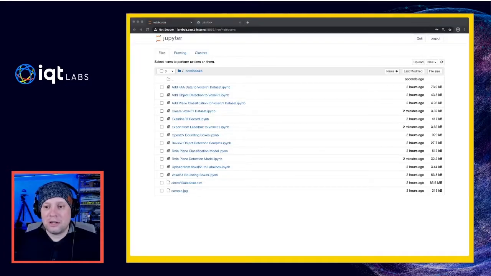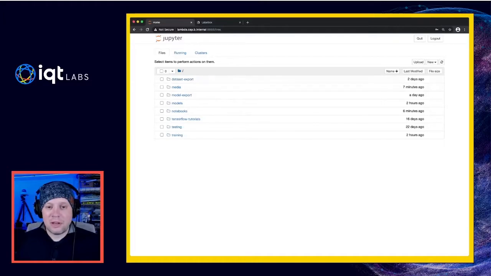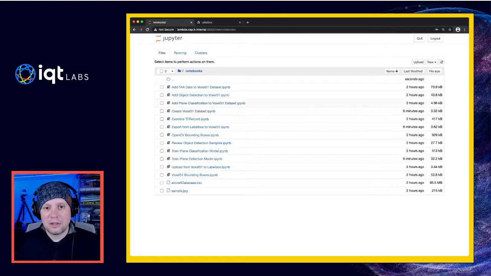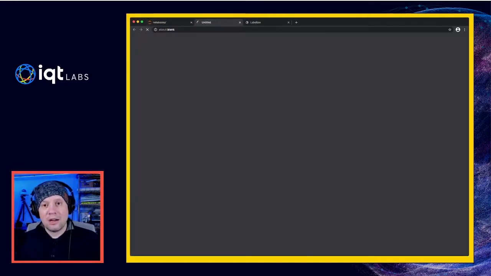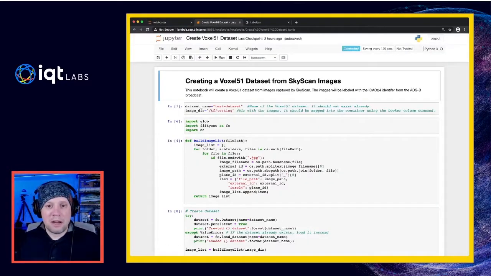So to get started, once fired up, you'll end up here. Just go into the notebooks folder, and we're going to start by creating a data set in Voxel 51. So open that up. Voxel 51 is a nice little data management platform. It makes it easy to build machine learning data sets and then export them into different formats as needed. So we'll get started there.